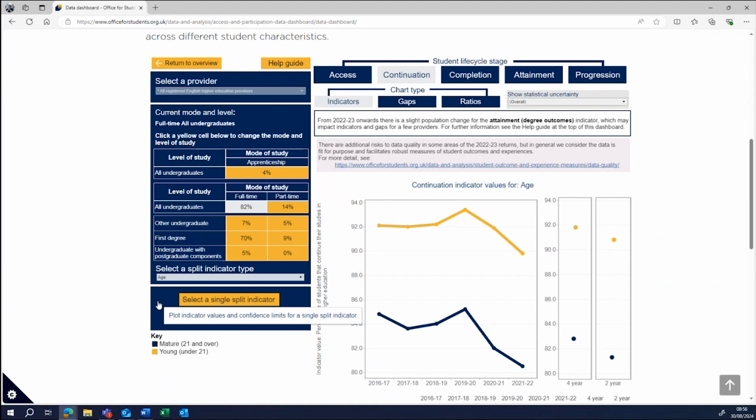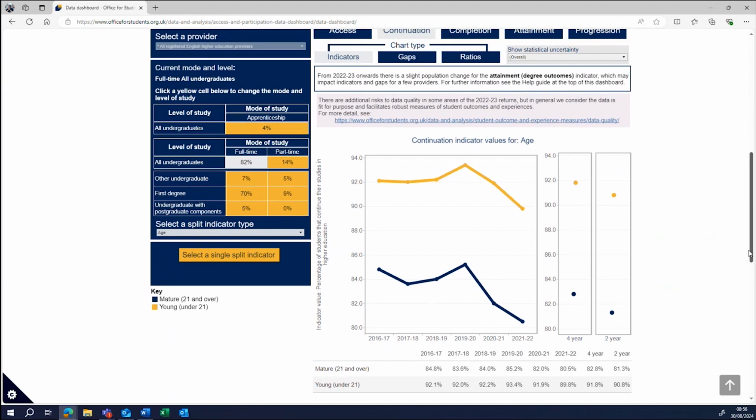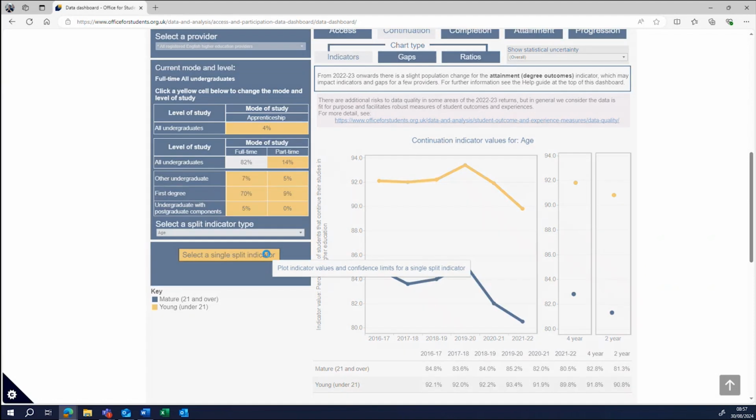The charts are similar to those in the overview, with one line chart or data point for each split indicator. Both the time series and the aggregate charts are shown, as well as a data table below. For indicators and interim study, once you've selected a split indicator type, you can decide if you want to see multiple splits or a single split indicator. By clicking on Select a Single Split Indicator, it is possible to select a single split.